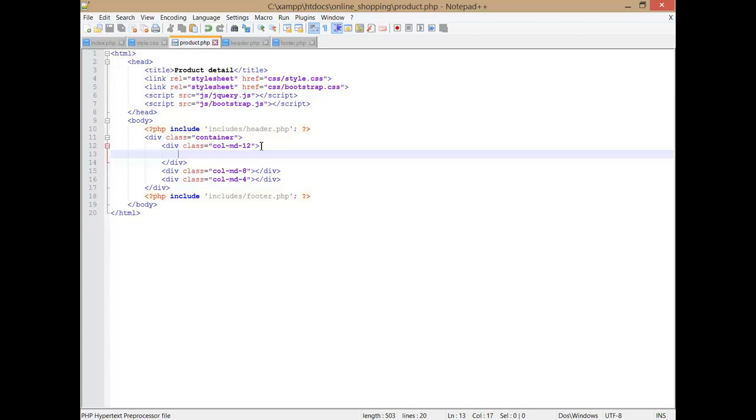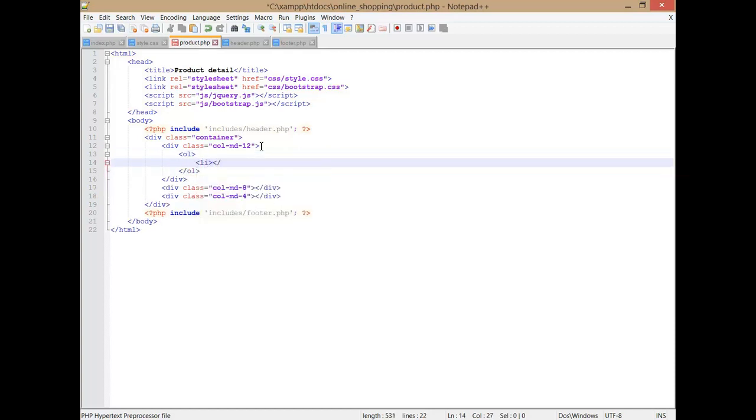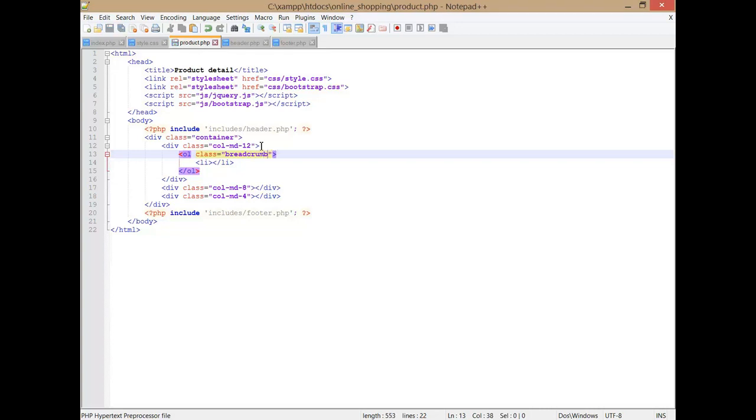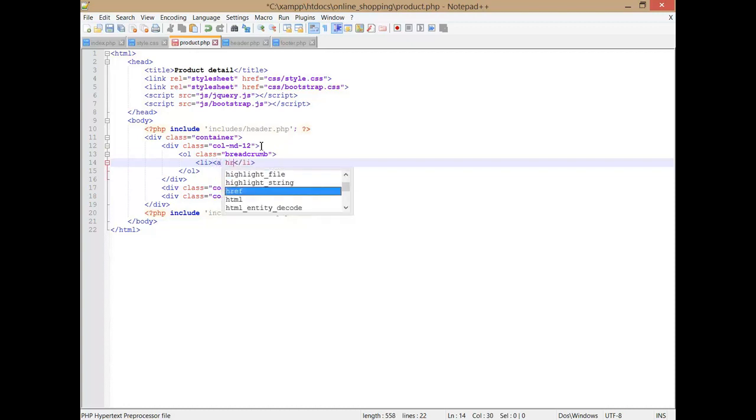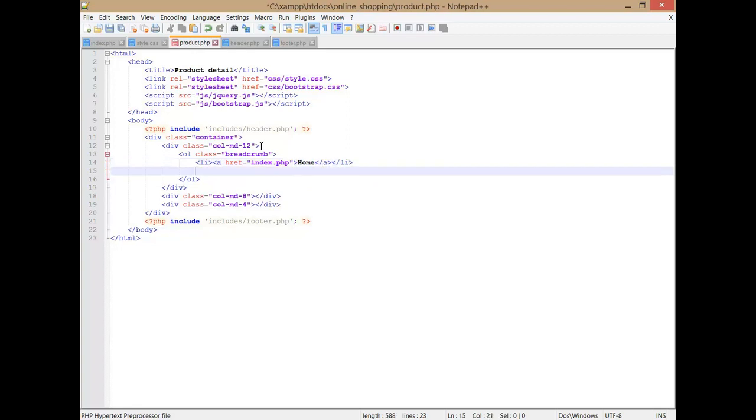For now I'm going to make the ol here, going inside and making the li. Now in the ol I'm setting a class which is really necessary. The class is breadcrumb, which is actually Bootstrap's item. Then going inside the li, I'm simply adding the hyperlink reference, the home page index.php, and here I'm just typing home.